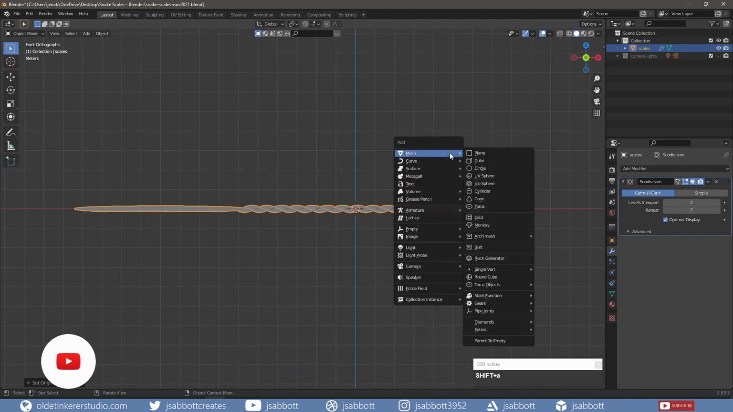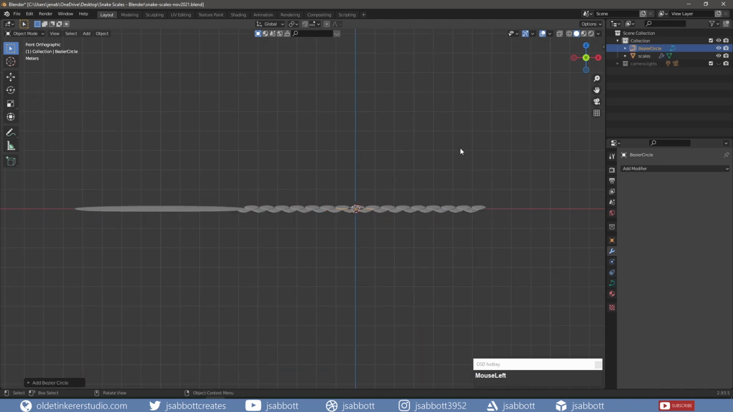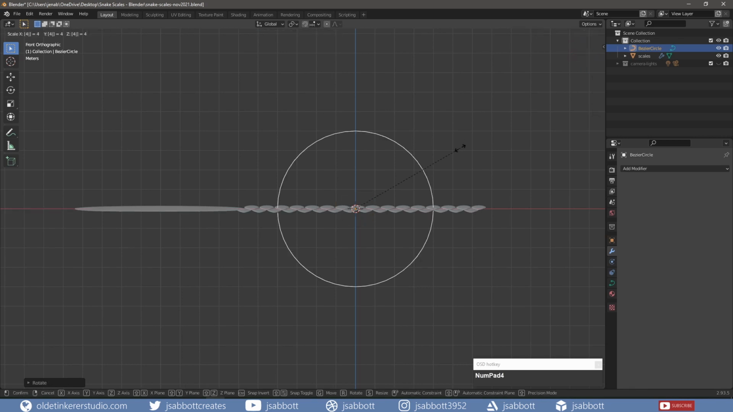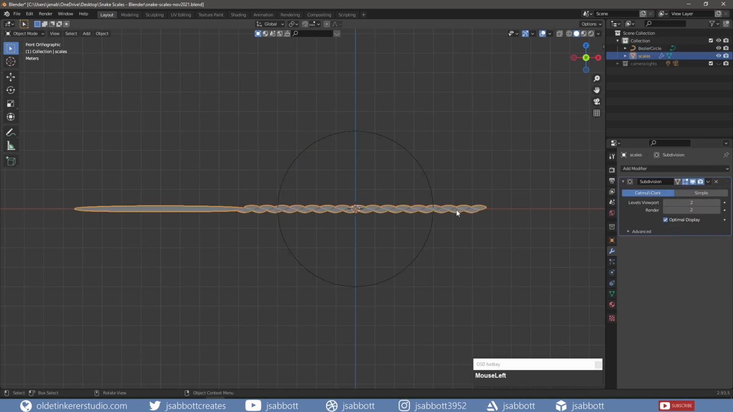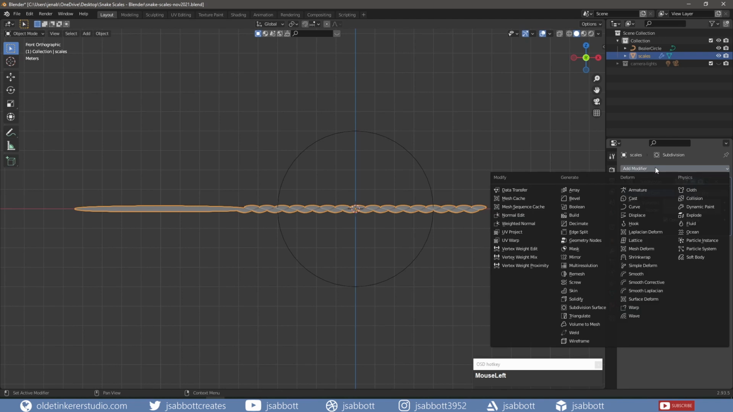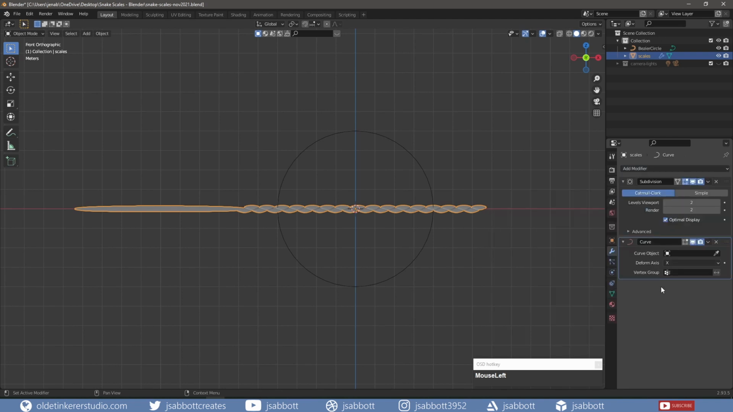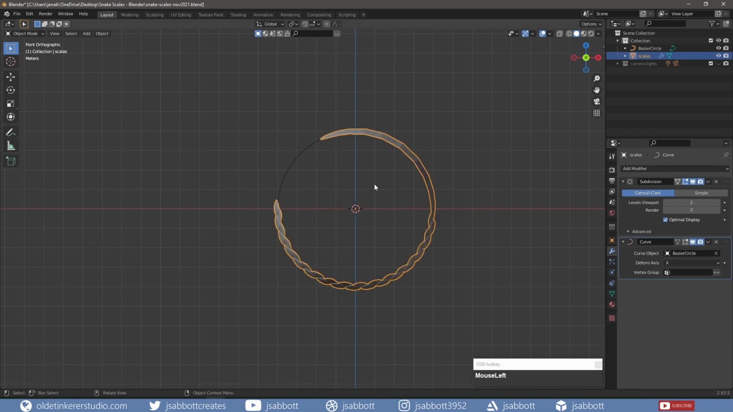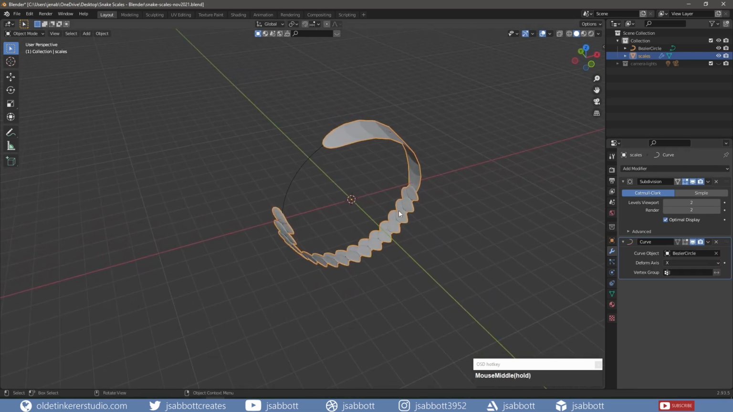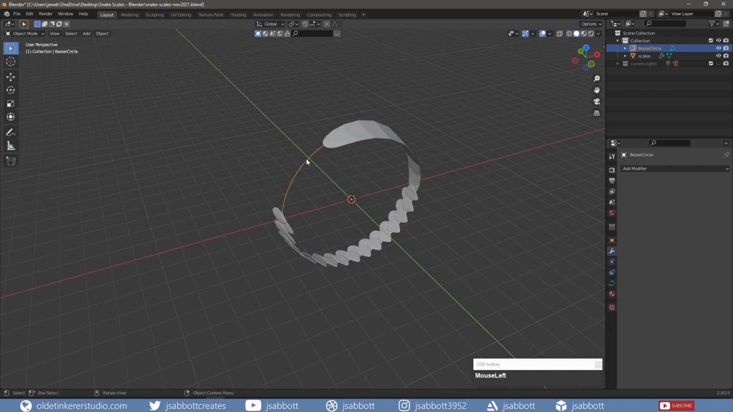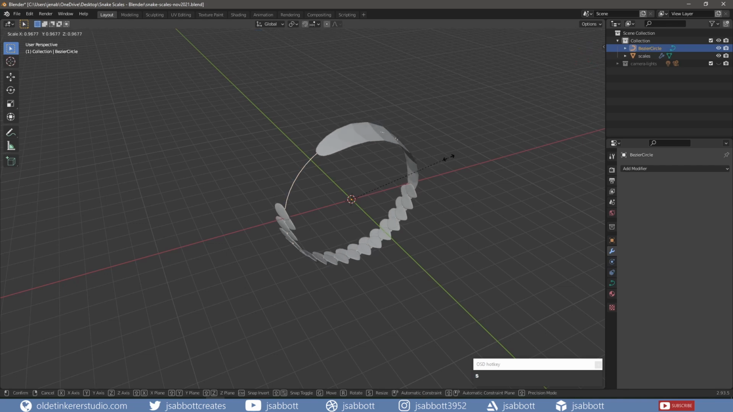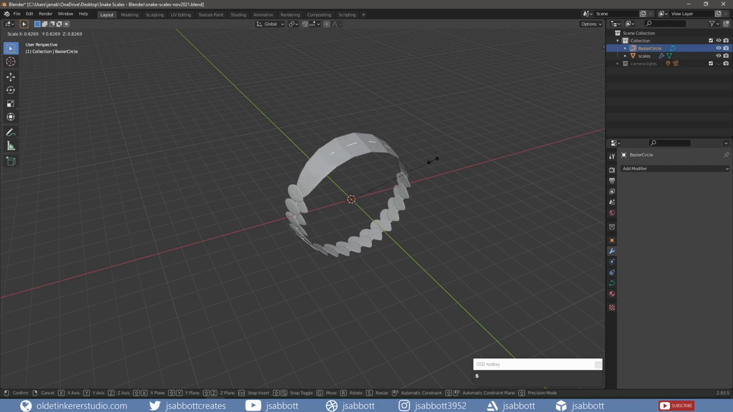I add a Bezier circle, rotate it around the x-axis 90 degrees, and scale it up. I select the scales and add a curve modifier with the curve object being the Bezier circle. I then scale the Bezier circle until I connect the bottom scale to the top scales.